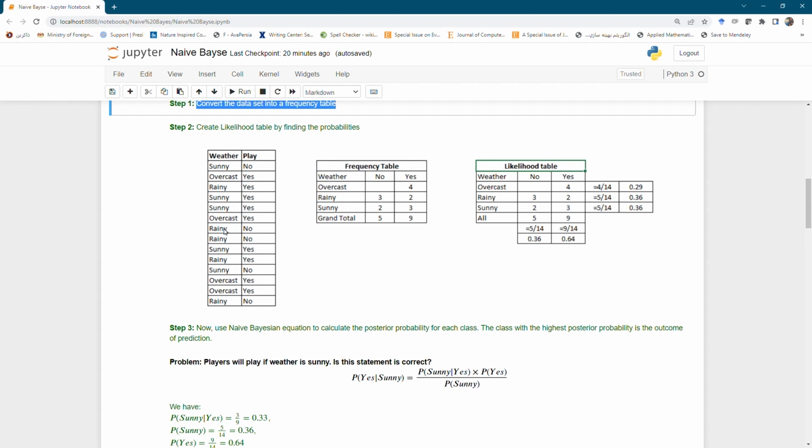You see here, rainy yes, and we talk about rainy no. How many do we have? 1, 2, 3. So we have a frequency of 3 for rainy when the player cannot play. And for sunny, let's see how many times we have no in the sunny case. 1 here, another one is here, 2. The frequency is 2.